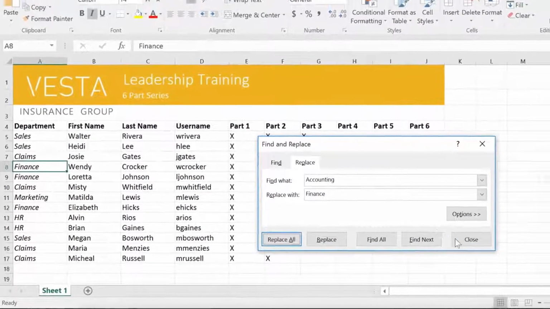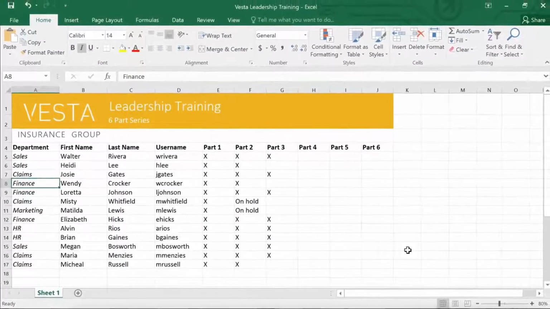Now that you know how to use Find and Replace, you can put this time-saving technique to work in your Excel spreadsheets.